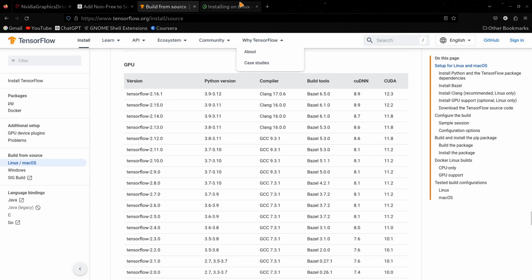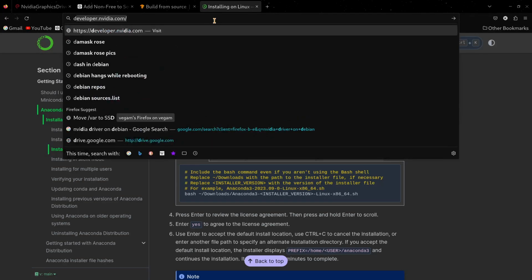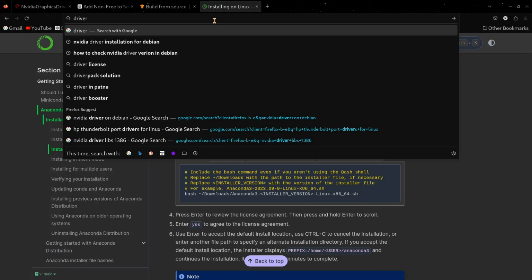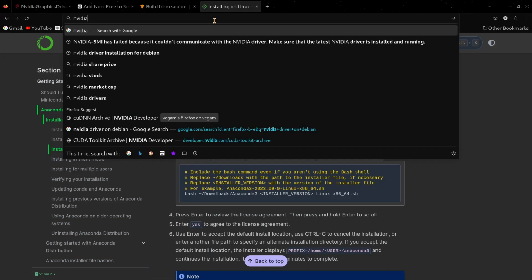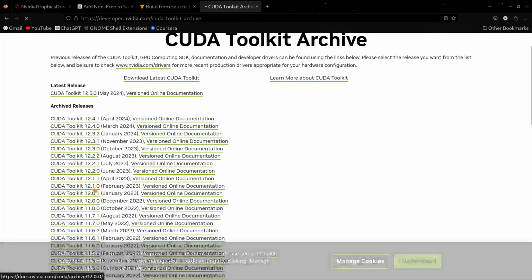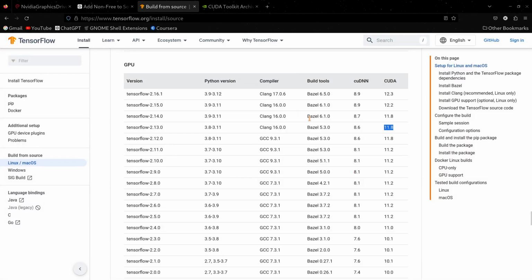And now let's just move on to the cuDNN and CUDA installations. So we are going to use CUDA version 11.8. So let's search for that. It was on some website called Nvidia. Yeah, here is the CUDA archive. I had searched it before, and here we have to find CUDA version 11.8. It was, yes.